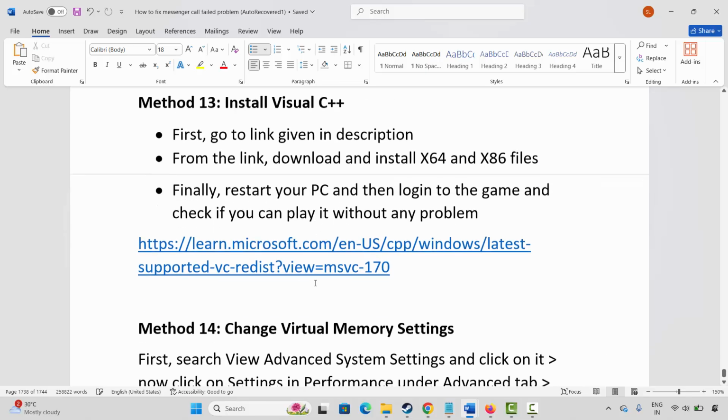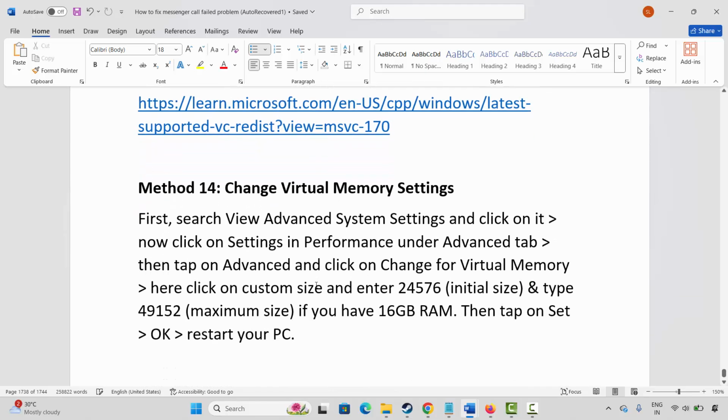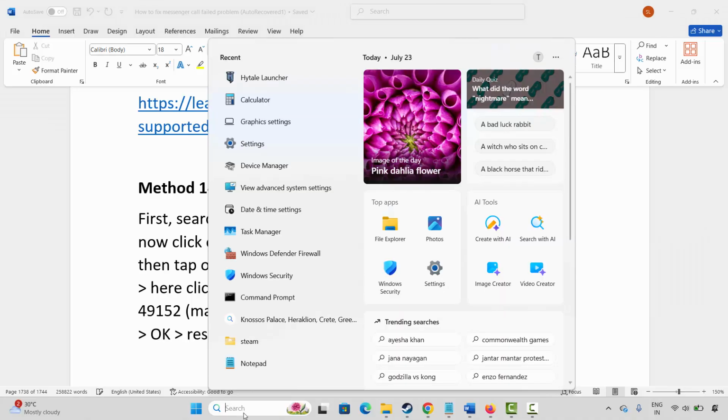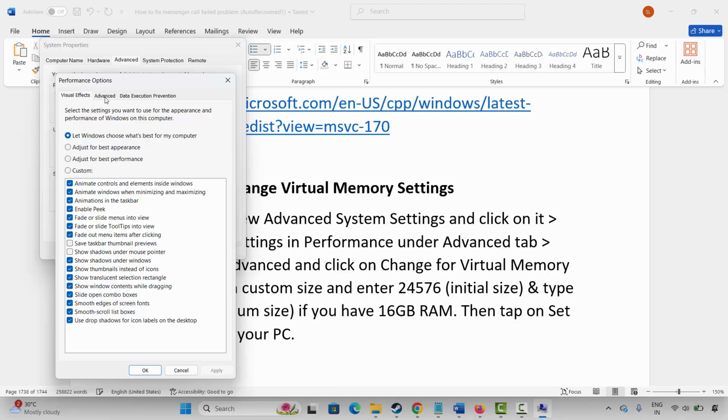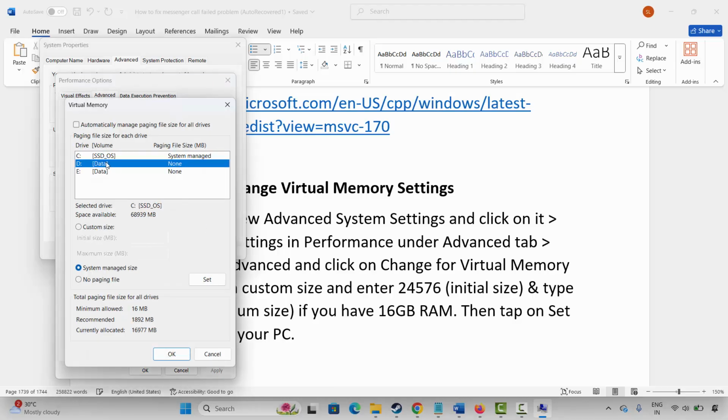Next is to change virtual memory settings. So for that, go to the search option, search for view advanced system settings. Click on settings, click on advanced, click on change, select the drive where a game has been installed. After that, select custom size. In the initial size, you have to type 12288, and in the maximum size, you have to type 24576.